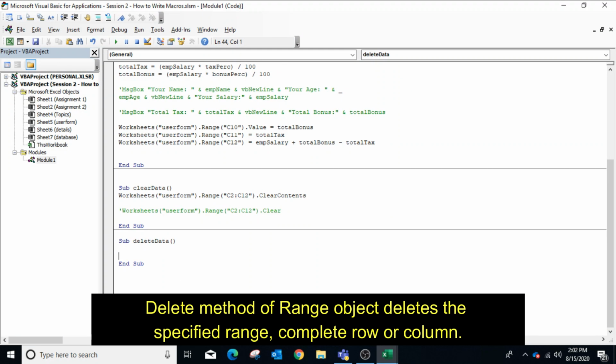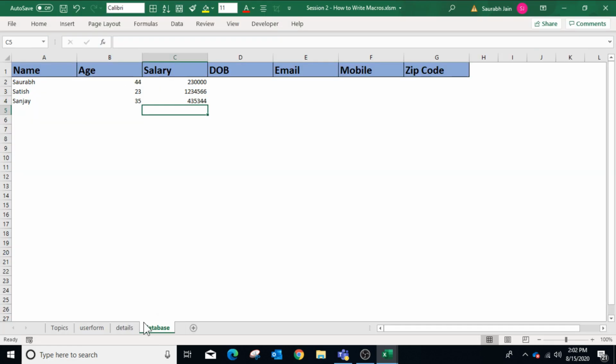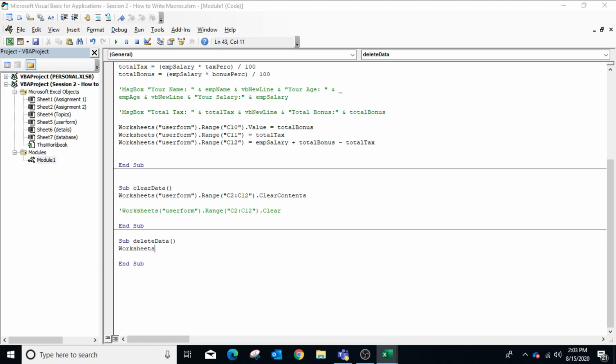Another method of the Range object is Delete, which deletes the specified range. So I have created another sub procedure, DeleteData. We have another worksheet, Database. To delete the third row, type Worksheets, the sheet name is Database, and dot Range in open bracket. We will specify 3:3, which indicates the third row, dot Delete.